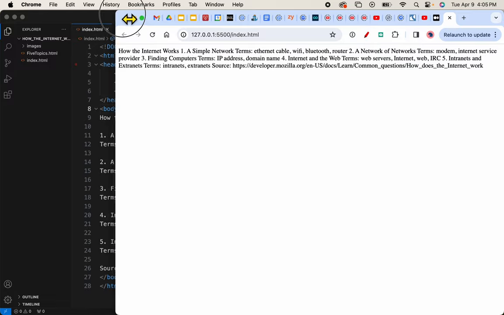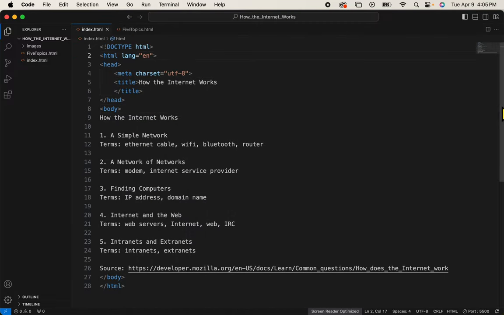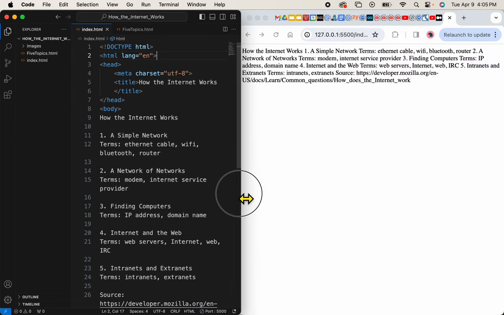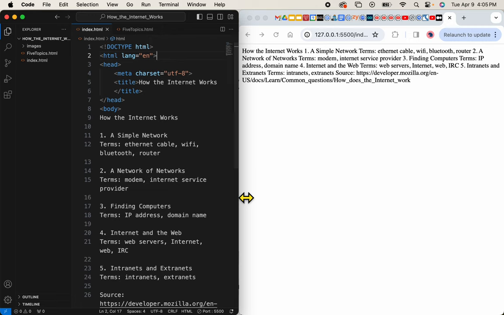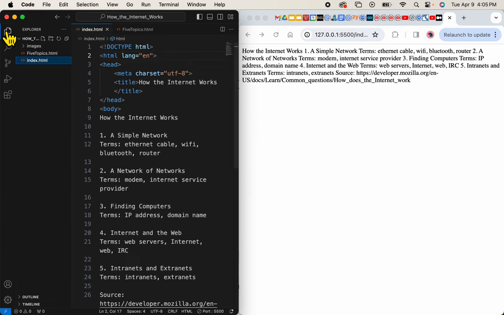I'm going to push this over to the side and then push this over to the side so that you can have these two windows side by side. I advise that you work in this way too. It kind of crunches up your code, it's true, but you can get a little more real estate by closing this navigation pane. I can close it this way. If I click again, that will open it again.